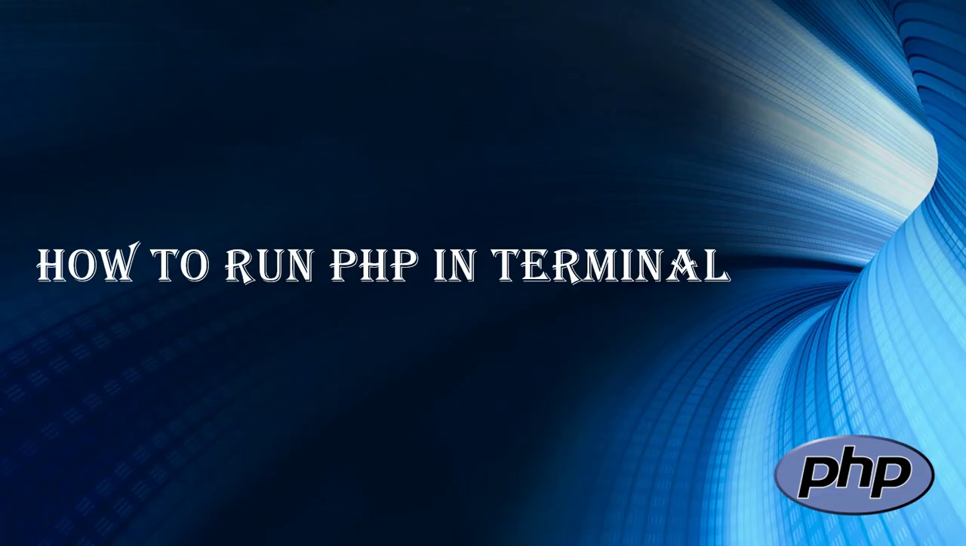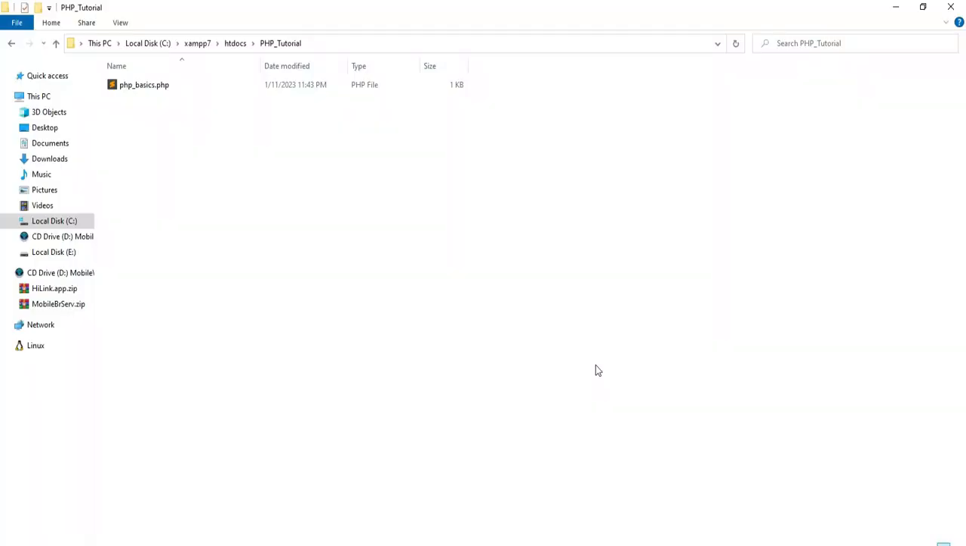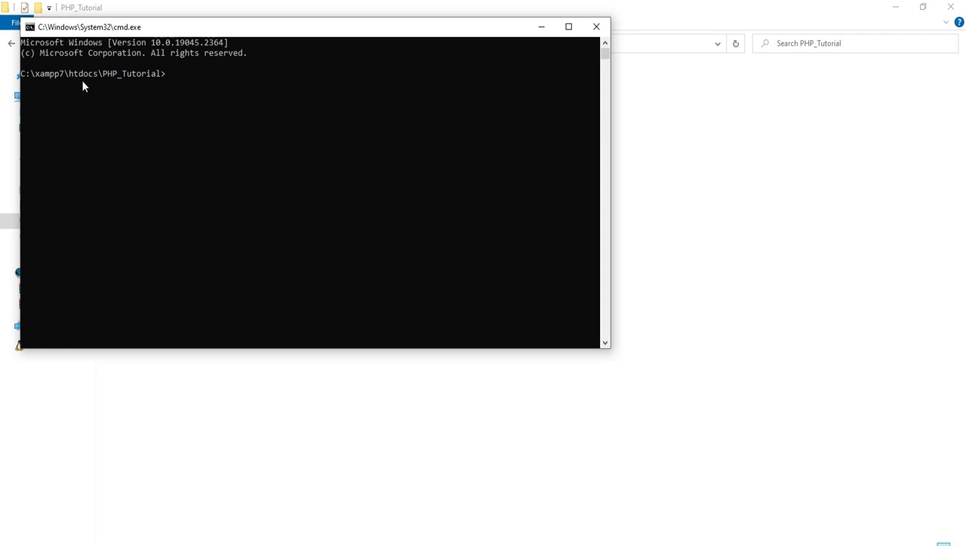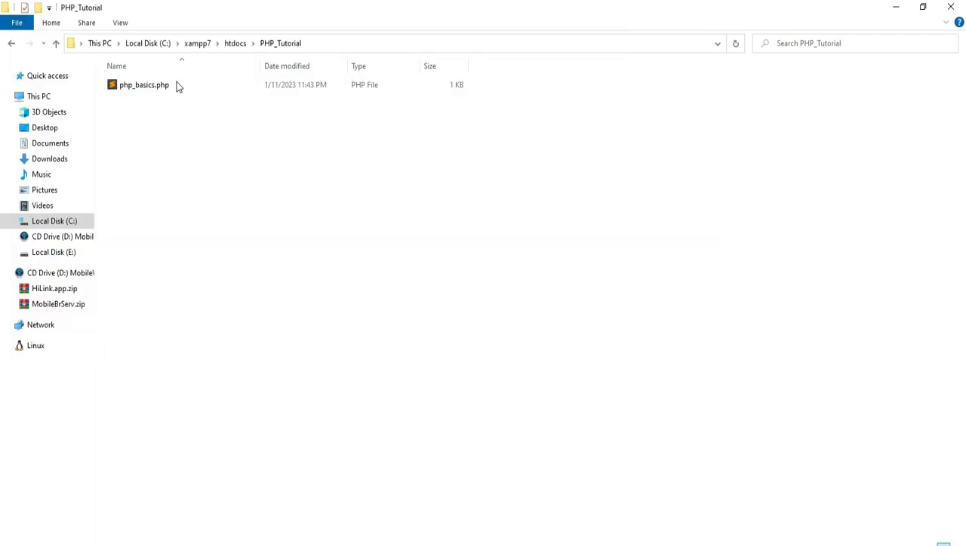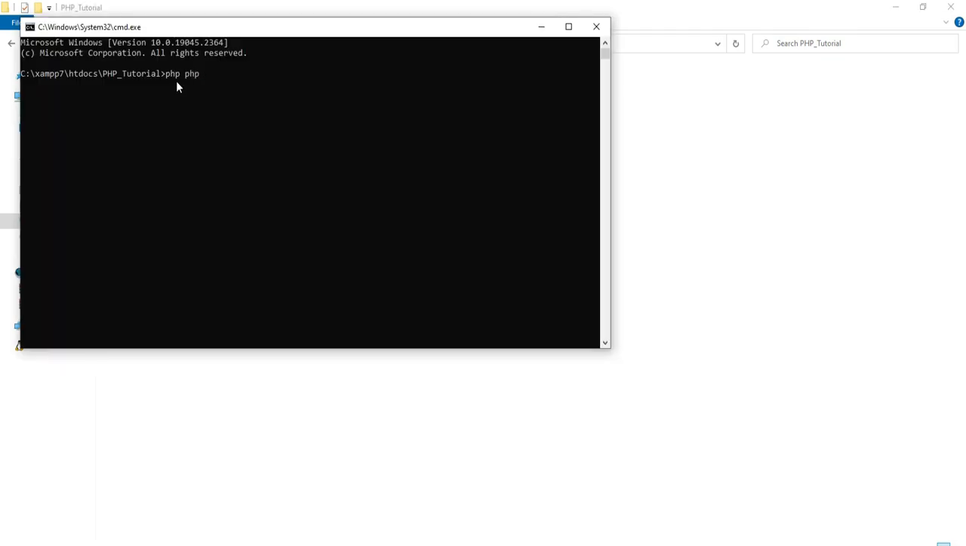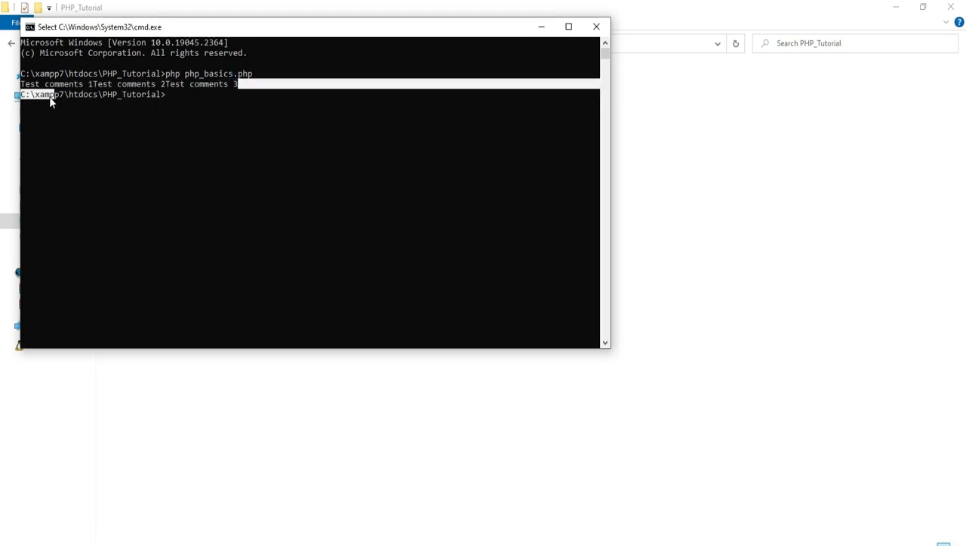How to run PHP in terminal. I go to the folder where I created the file. In the address bar, I click and type CMD, then press enter. Command prompt will open and show the destination of this folder. Now I run the existing file in terminal. For running a PHP file, first I type php, then the file name with the .php extension, then press enter. You can check that the output is showing in the terminal.